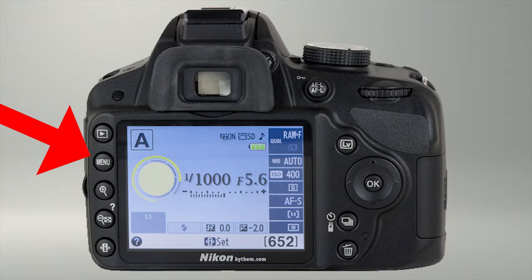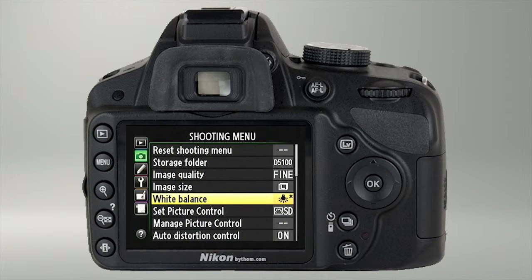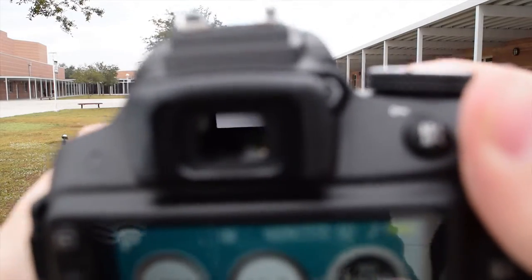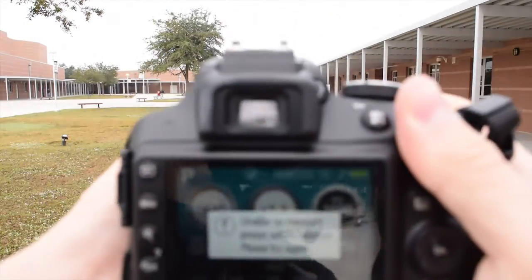Another way you can adjust the white balance, go to the menu option in your camera. Select white balance and scroll all the way down to pre. Make sure you're not in live view mode or this will not work. Then select measure. You'll take a picture of something that you think is white or a white card that you've brought with you, and it will give you the accurate white balance for the image.